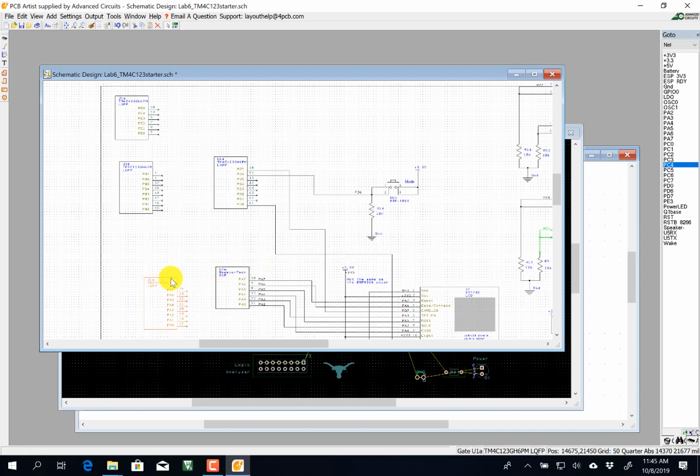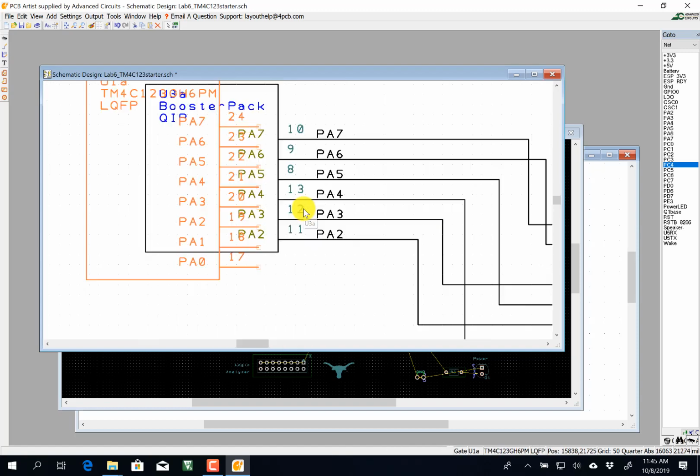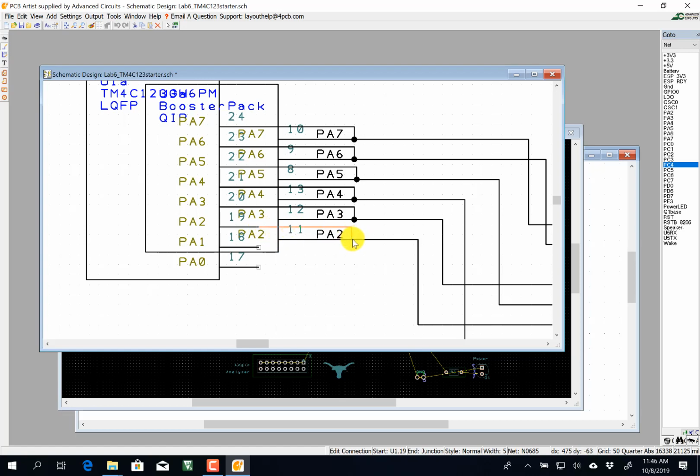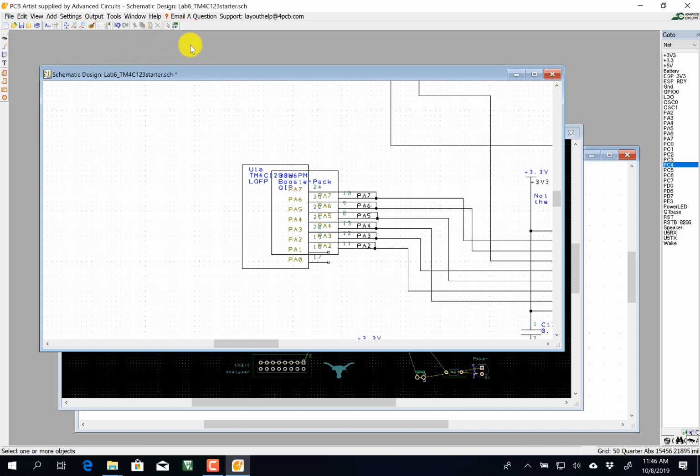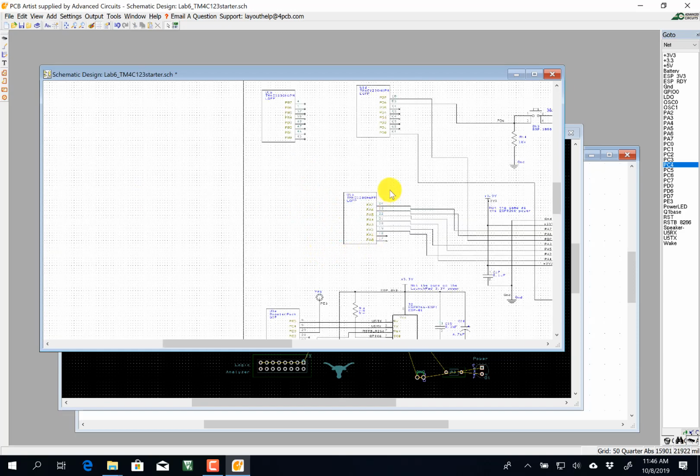All right, let's find port A. Here's port A. One of the ways you can do it is get really close, zoom in, and again, I'm going to connect 7 to 7, 6 to 6, 5 to 5, 4 to 4, 3 to 3, 2 to 2, and I didn't use the other 2. Now that I've got all the port A connected, I can take the booster pack port A and delete it. All right, a couple more. Didn't use port B, but I did use port E. Let's find my port E.